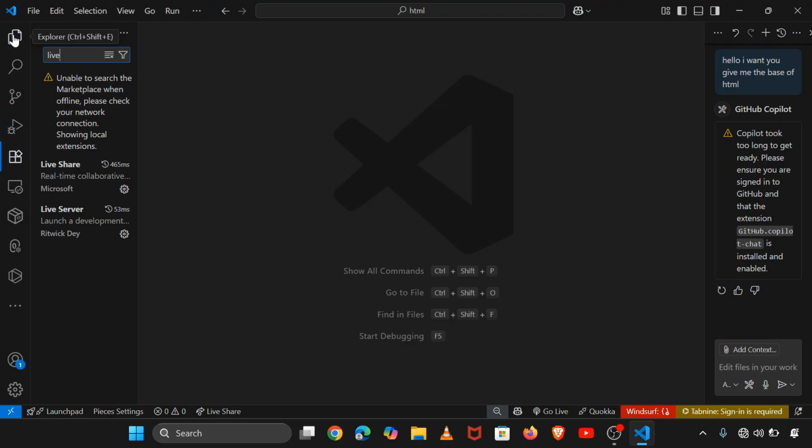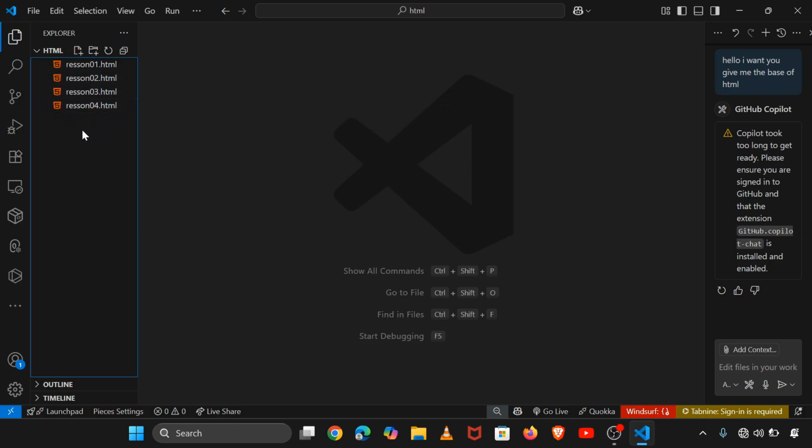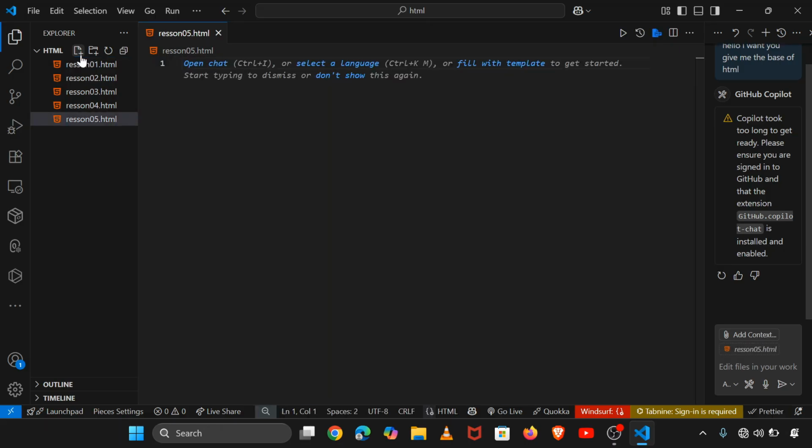You come back here to Explorer, or you may press Ctrl Shift E, and you come back to the file Explorer. We are going to create the file that we will use in learning the table. You click like this and call it lesson05.html. The file is already created.